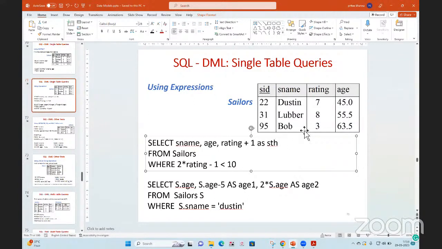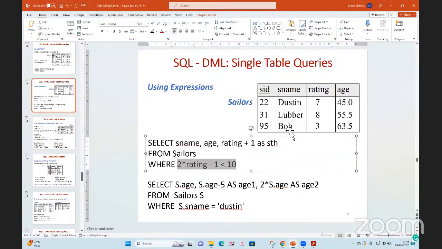Okay. Now, if we go to this third row, this 3, 2 into 3 is 6, minus 1 is 5, and 5 is less than 10. The condition becomes true. So for a row, when the condition becomes true, it is considered. If the condition becomes false, it is not considered. Okay. So here the condition is true for Bob. So rating of Bob will be increased by 1 in the displayed result, right? So we will display Bob, his age 63.5, and rating +1. So 3 was his rating, and it will be displayed as 4.